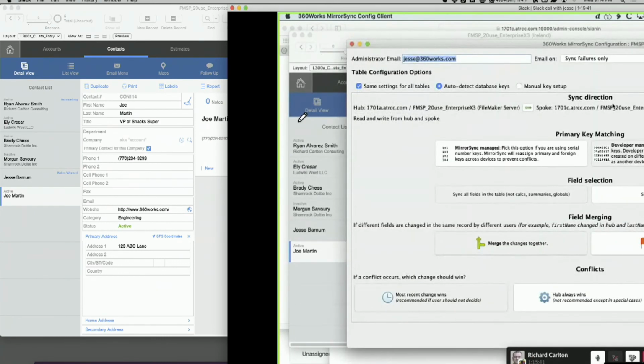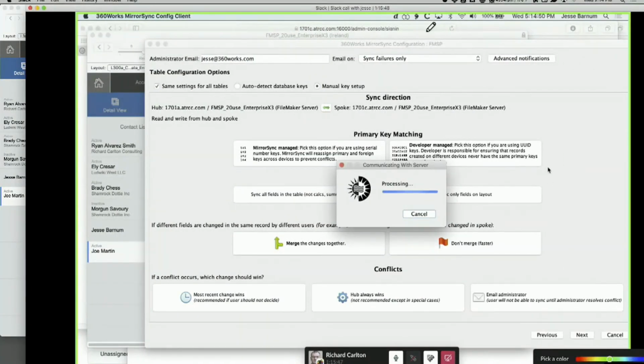So, okay. The reason I'm going into here, I want to change this to manual setup, and I want to show you a screen that we've been skipping over in our configuration, which is where you tell Mirrorsync about your primary keys, your foreign keys, your modification timestamps, and importantly, writebacks.